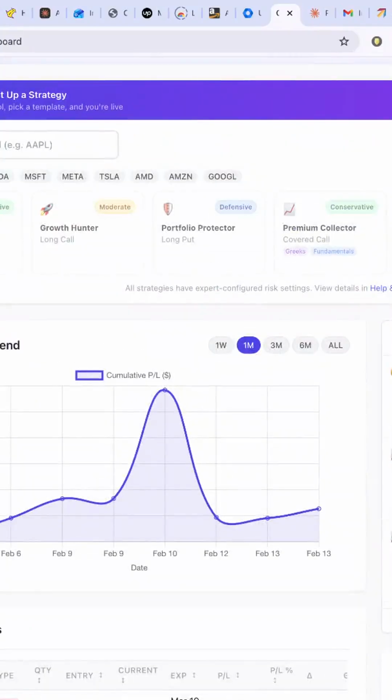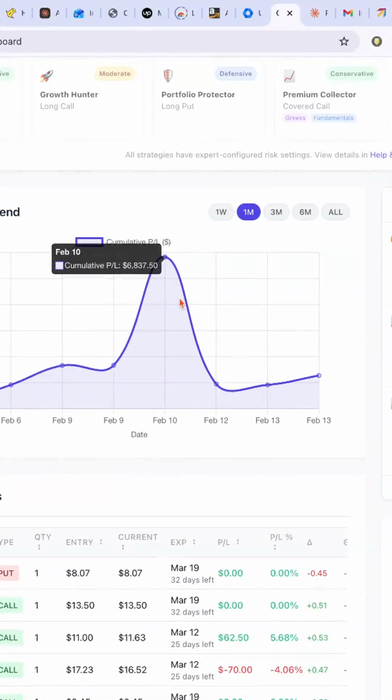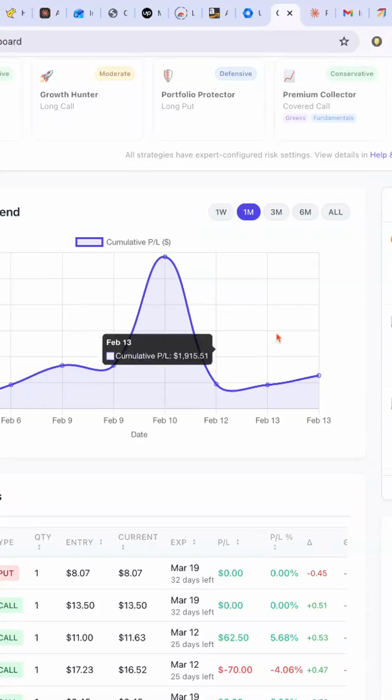I have set up some strategies to help people make a decision on which stock to take a look at based on their risk profile. So all they have to do is input a stock symbol, hit one of these, and it automatically sets up their automation engine. Showing performance trends. That was a big day right there.